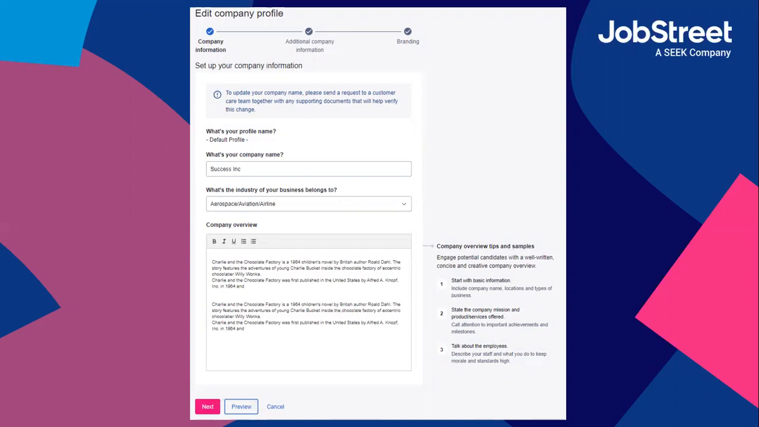The system will be giving you tips and samples when creating or adding a company overview. Once done, just click on Next.